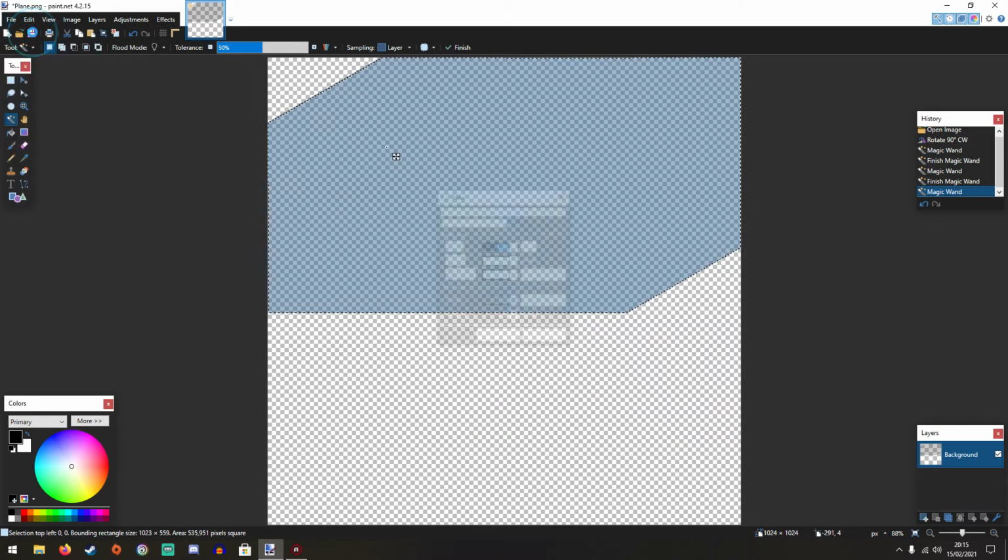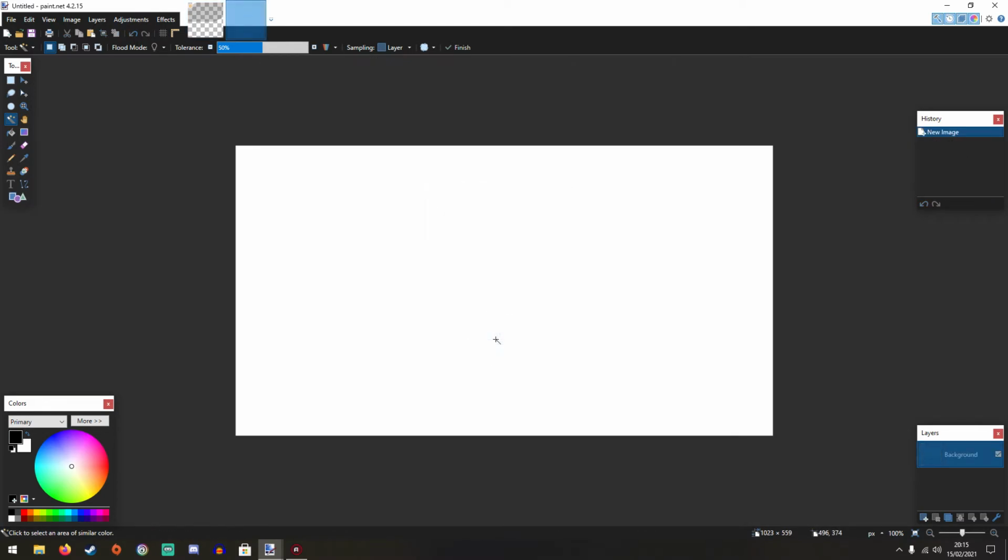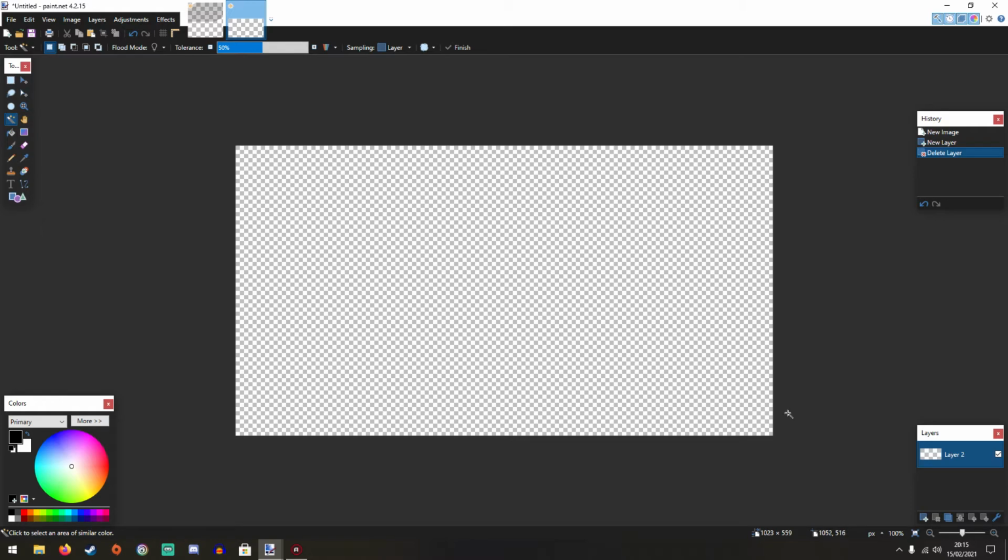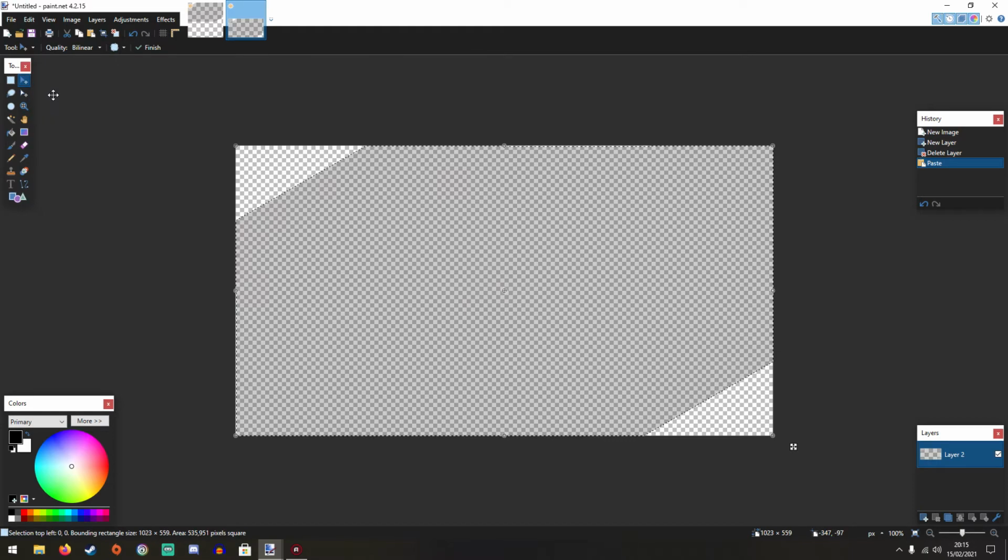File, New. Okay. We want to add a new layer and delete the background layer. So we've got our transparency. Then edit, paste. And I want to ever so slightly make this smaller than the edge of the canvas, as sometimes it can confuse things later on.